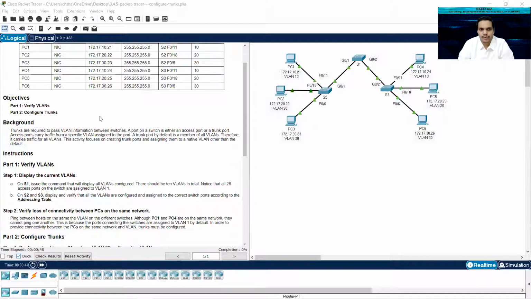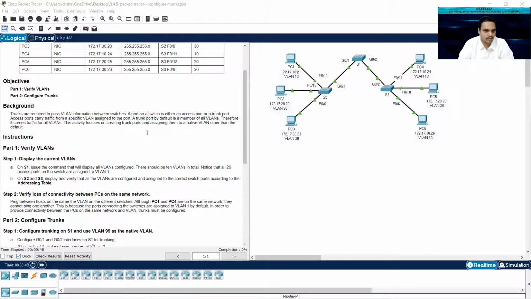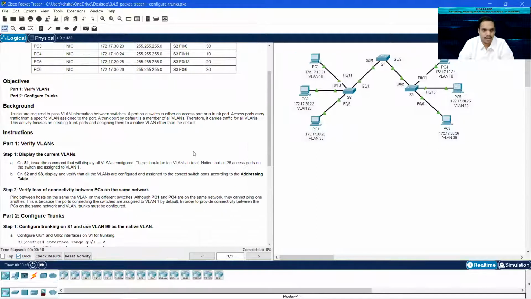Okay. The two objectives are verify VLANs and configure trunks. Let me start working on it. Now it's saying display on S1 the VLANs configured, issue the command that will display the VLANs. There should be 10 VLANs in total. Notice that all 26 access ports on the switch are assigned to VLAN 1.